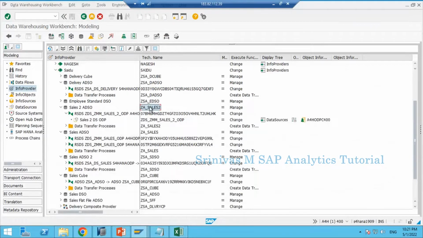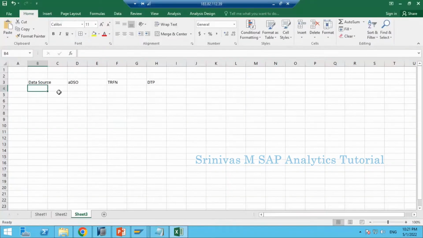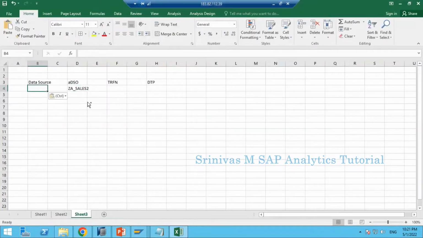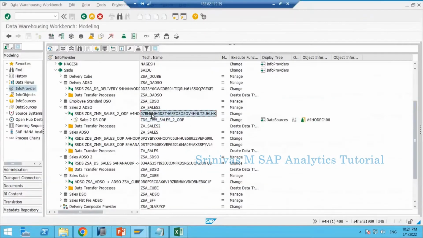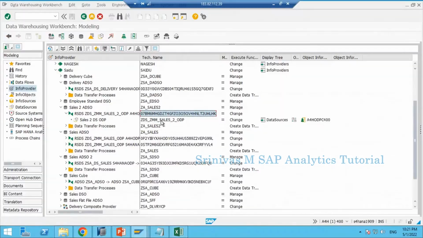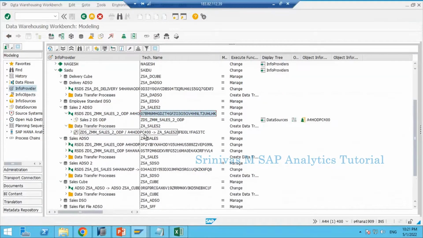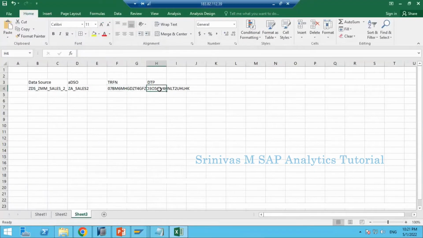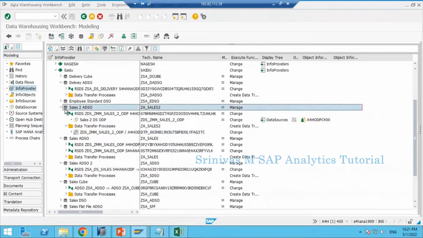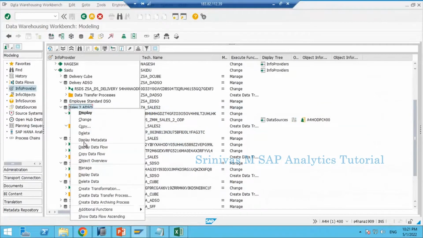So this is my ADSO, and this is my data source, and this is my transformation, and this is my DTP. And flow means currently, as it was a demo server, I have only one thing. I don't know whether on top of it I have anything else or not.